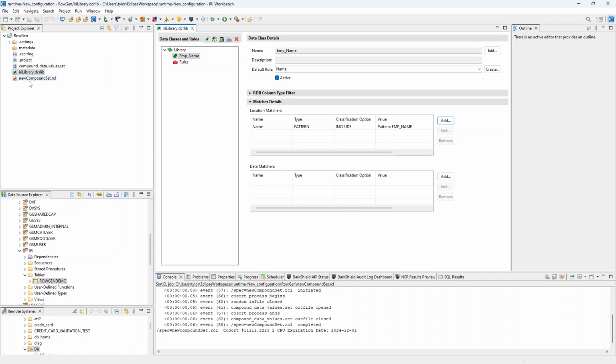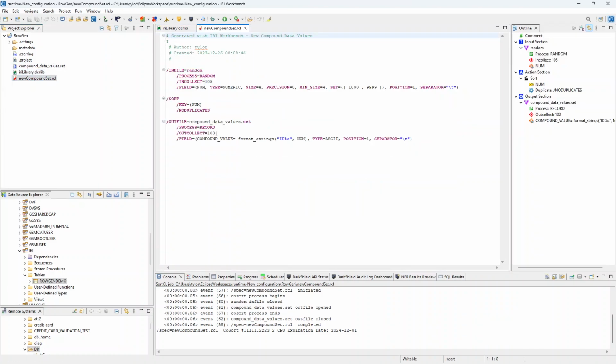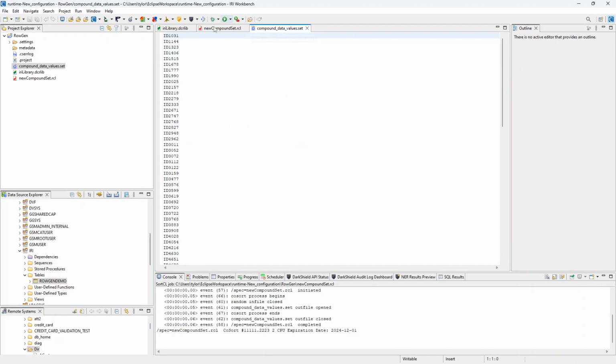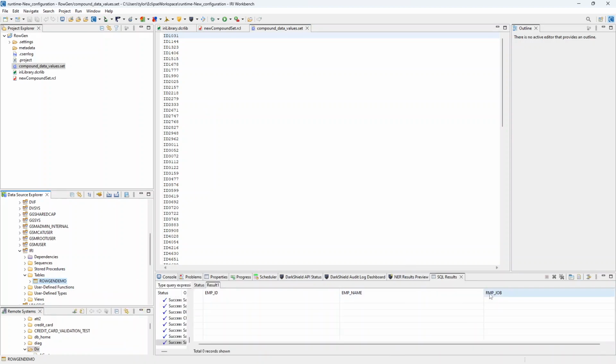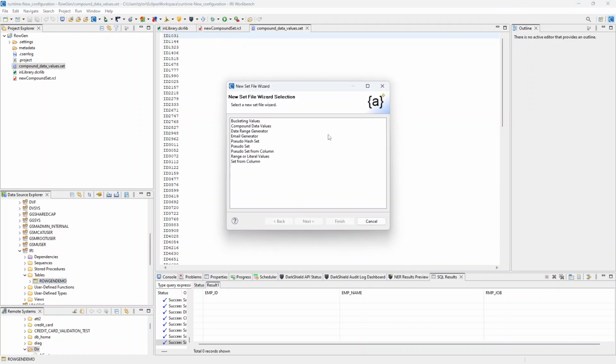And as you can see over here, we created a source file, an RCL file to be more specific, and it actually ran that for us and created this set file right here. And these are all the values that were generated that we are now able to use. So that was extremely customizable for you to use whatever best fits you and your ID numbers or whatever data you're looking to create. But we still have one more column that we have to do, which is this EMP job. So we're going to go into the RowGen menu, the drop down, new set file.